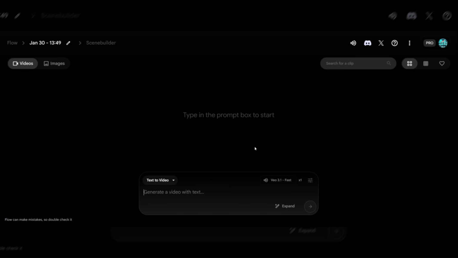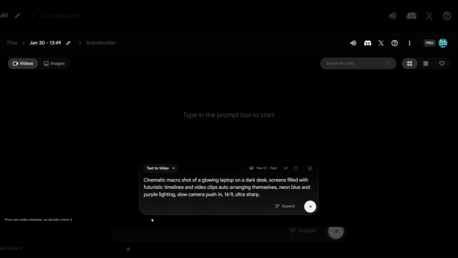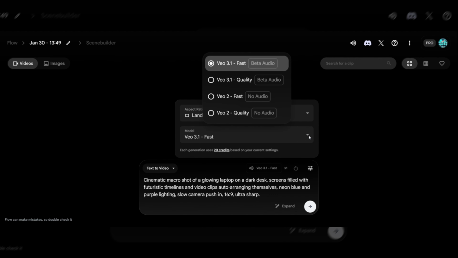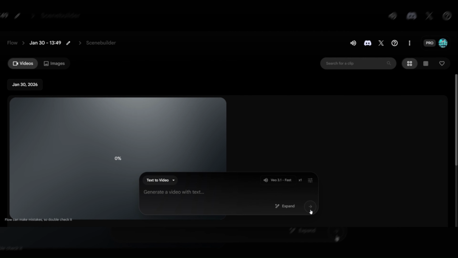Let's begin with hack number 1, text to video. Start with a simple script line like cinematic shot of a glowing laptop auto-editing a video, and let Veo 3.1 generate an 8-second clip. Repeat that for each sentence in your voiceover so every line has its own custom B-roll that perfectly matches what you're saying.